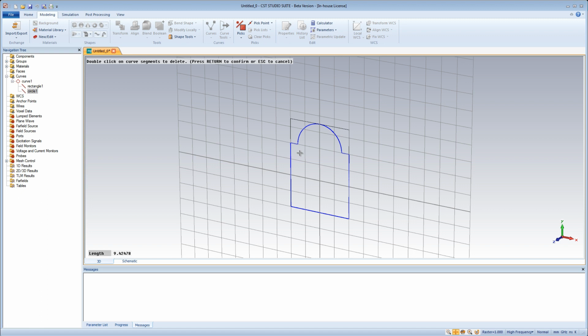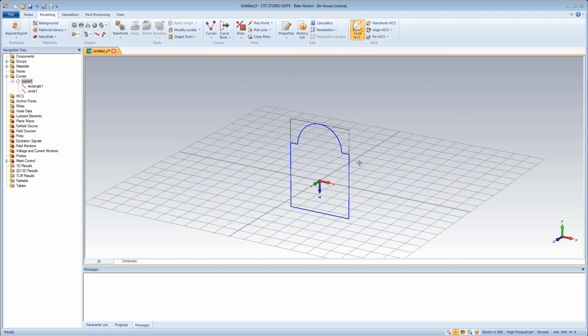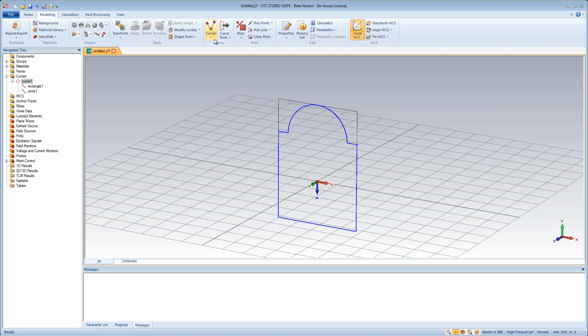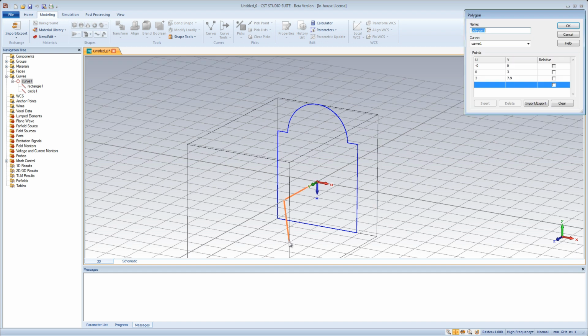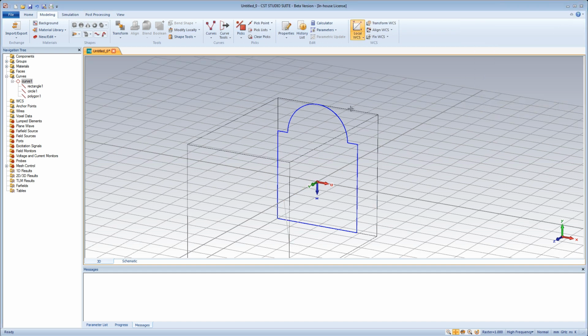You should now delete two segments so that the result looks like this. Now you can activate the local coordinate system and rotate it around its U-axis. The next action is to draw an open polygon consisting of 3 points on the drawing plane by using Curves, Polygon. Based on these two disjoint curves, you can create a solid using the Sweep Curves operation.